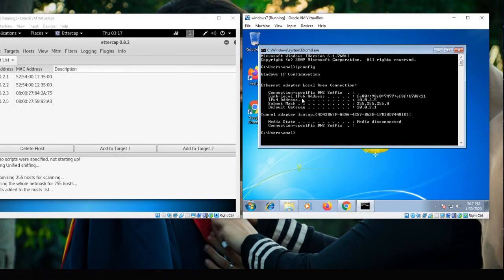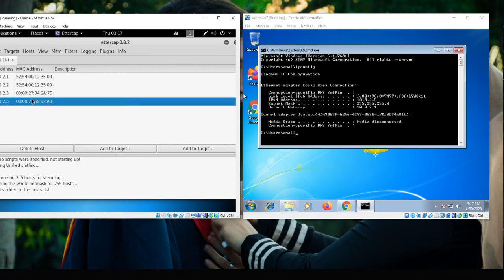So we already get the IP address of this OS, which is 10.0.2.5. As we can see over here, it is listed in Ettercap. So we are going to become the man in the middle to intercept the network of this OS. The path to connect to the network of this OS is 10.0.2.1, so we are going to intercept the gateway of this OS.